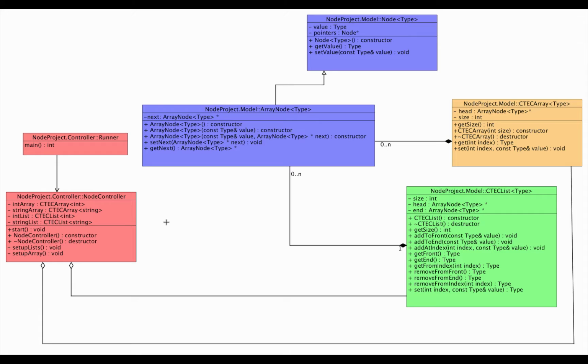So here we have a quick little analysis of how our actual node project is going so far. Over here in the blue, we have our node and our ArrayNode, the framework type that we're using to build from this. This is the parent class, this is the child class. We have the implementation of that with our CTick array and CTick list. Both of these are also generic types as indicated by the type inside angle brackets. And then we have our controller, which is running all that code and taking care of all of this. So we have a quick little framework right here.